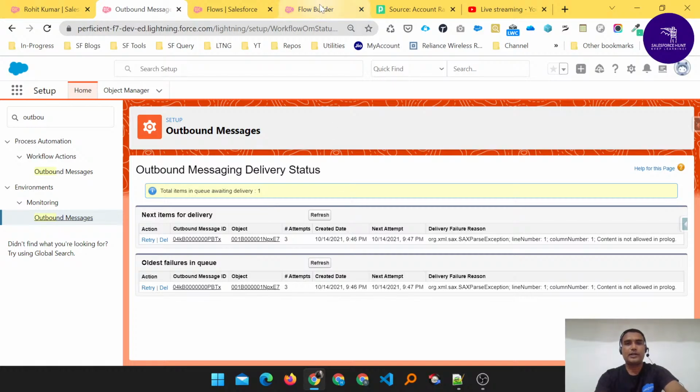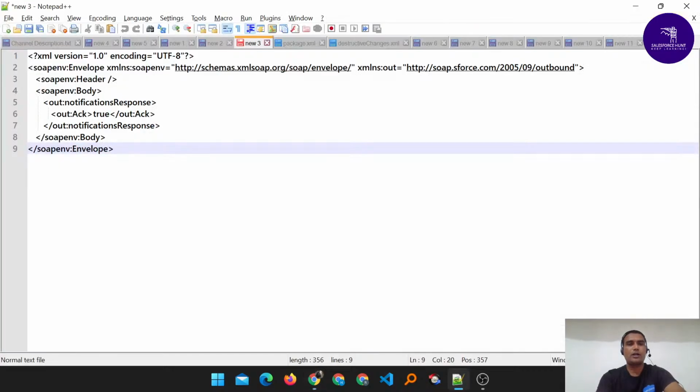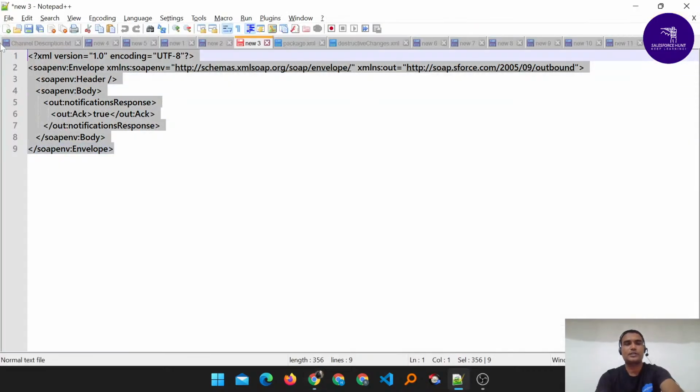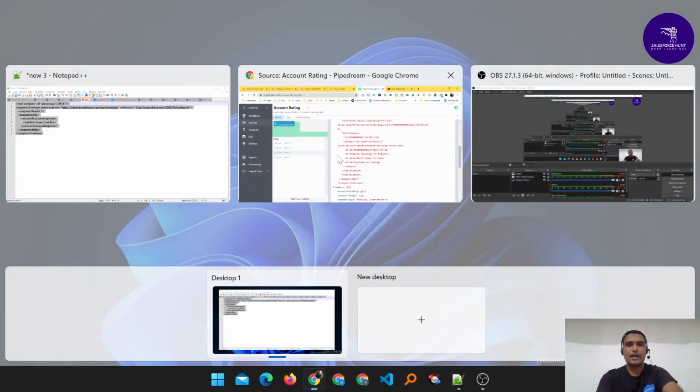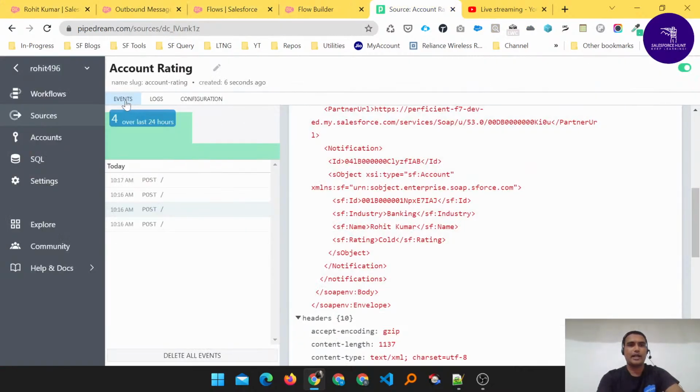Still, here you can see in Pipedream our request is done. Now it's time to resolve that issue. So how to resolve that? I already created one code here, like this one. Just copy this code. This is the XML code, right? And just go ahead and paste it in the particular area, like Event, Logs and Configuration. So you have to open the configuration of that request.